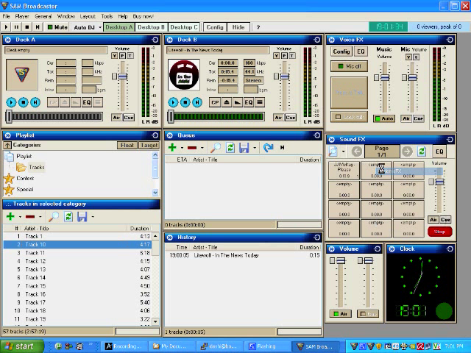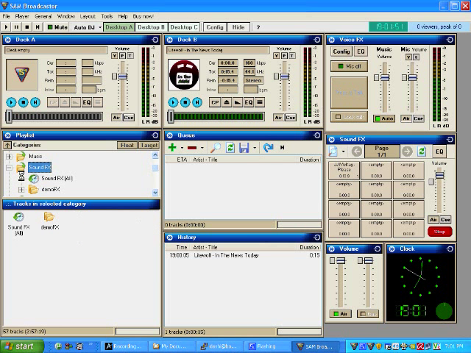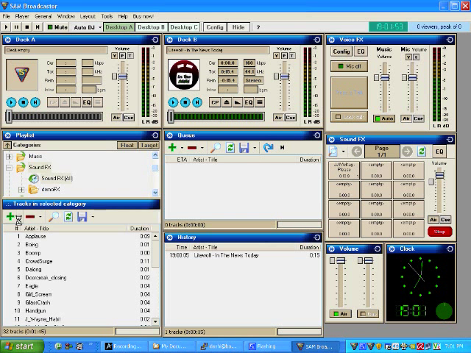Now, all you got to do to add your own sound effects, it's under your playlist window. You're going to go to Content, double-click on that, and then Sound Effects, All. There's all the sound effects. And then they'll show up over here in the right pane.